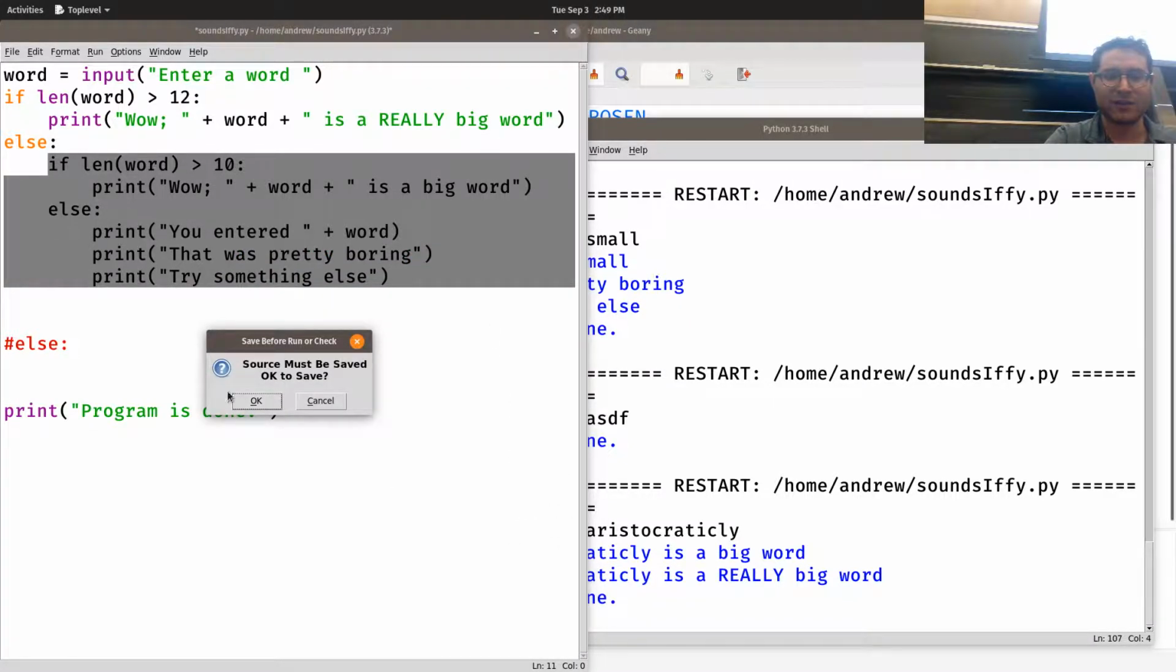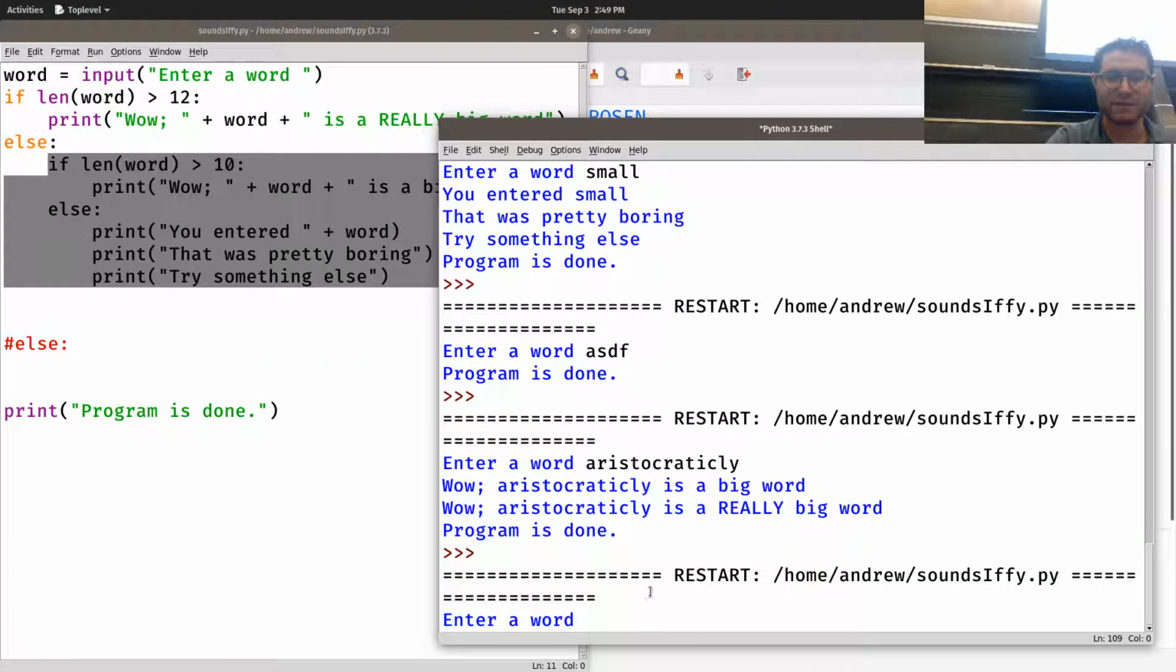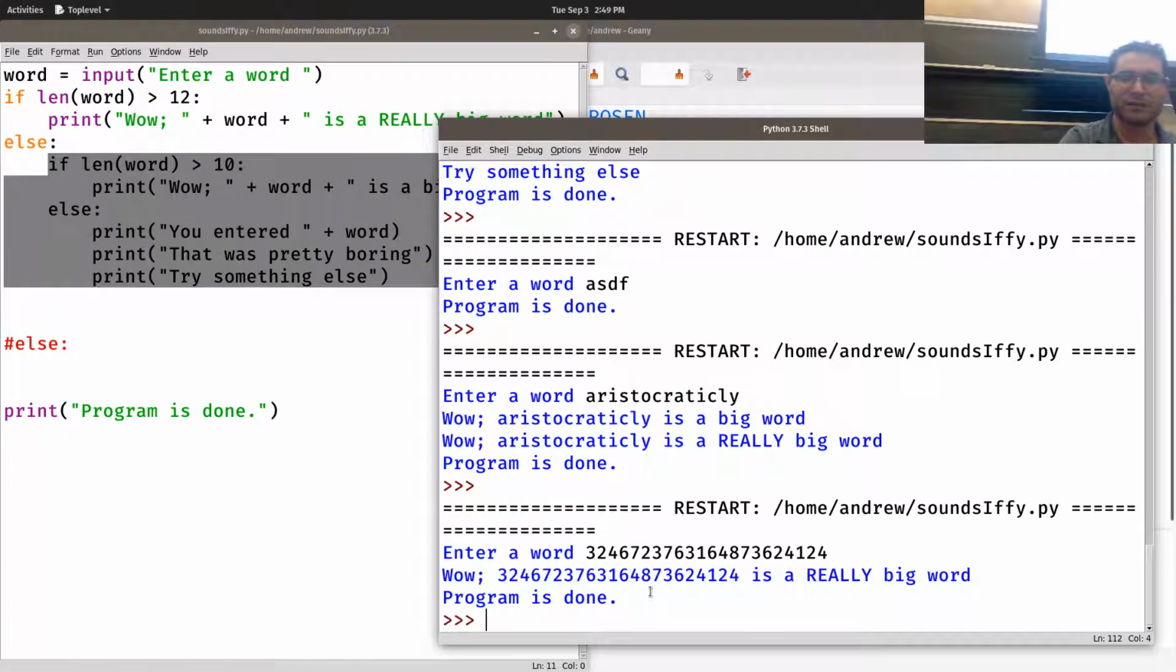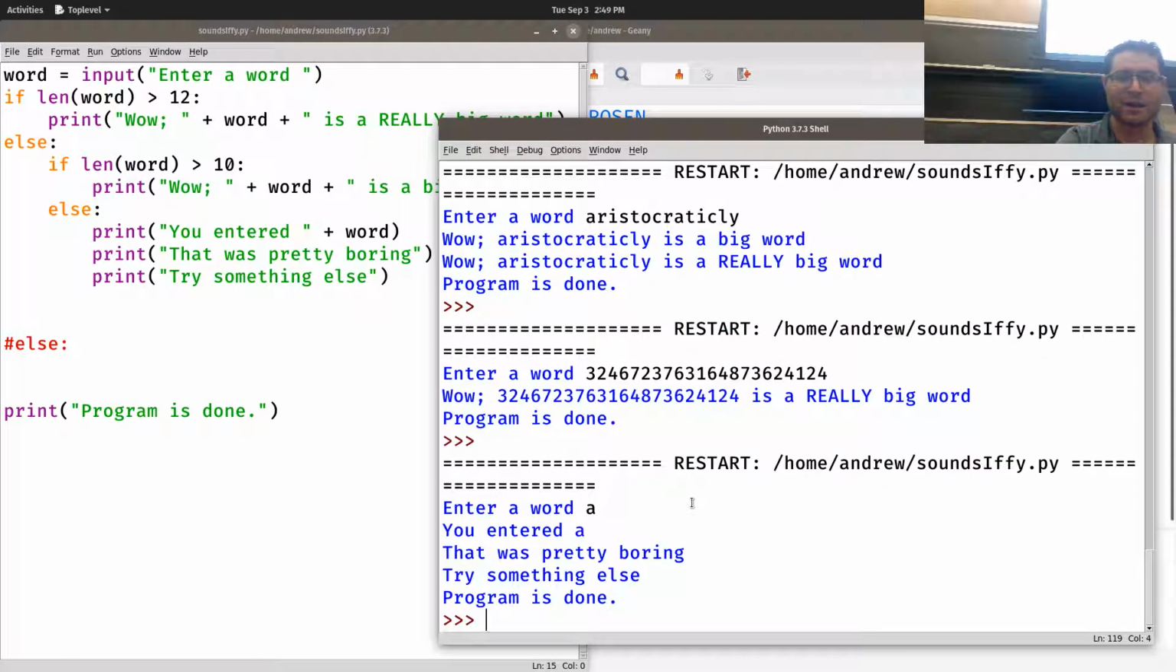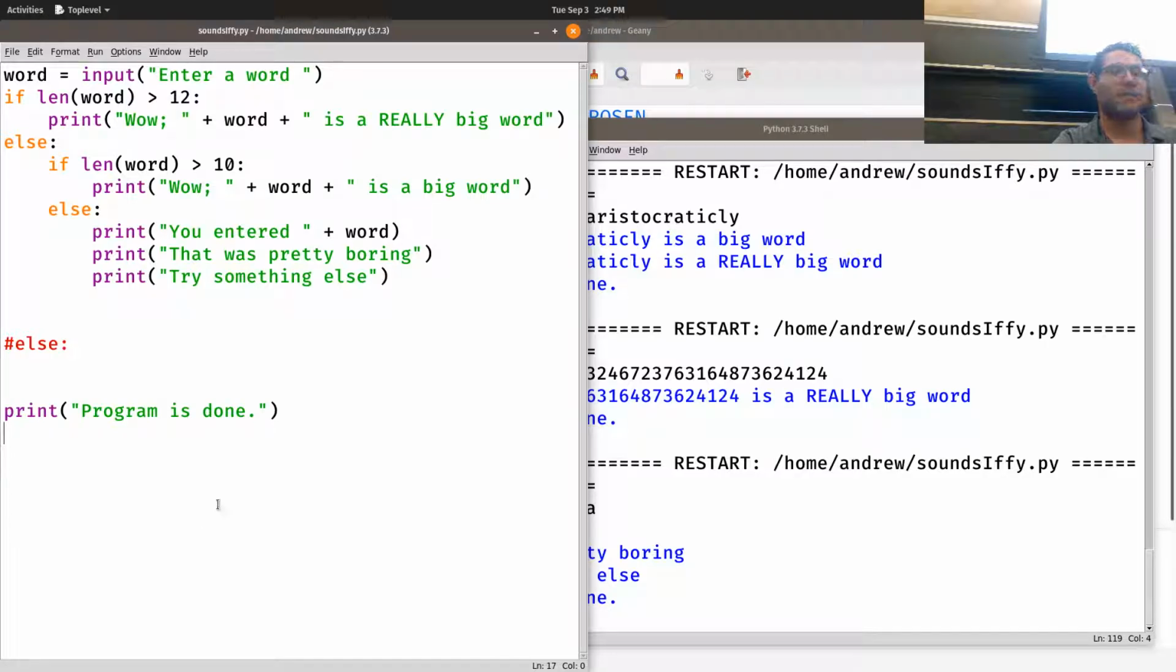So, let's just go ahead and run it and prove that it works. Enter a word. And I'm just going to pound on the keyboard. Right, really big word. A. That was, you entered A. That was pretty boring. Try something else. Okay. So this is ugly. It's an abomination unto whatever god you worship.